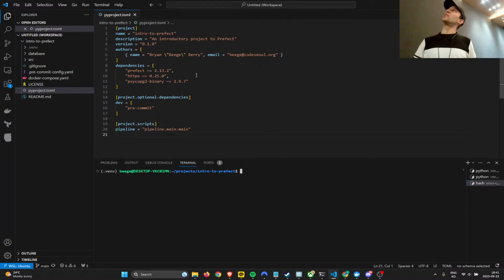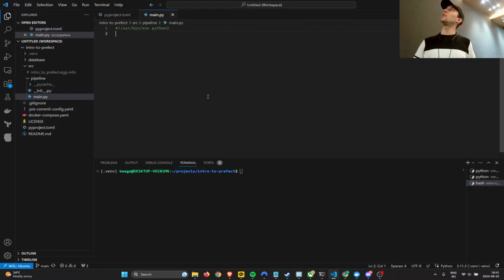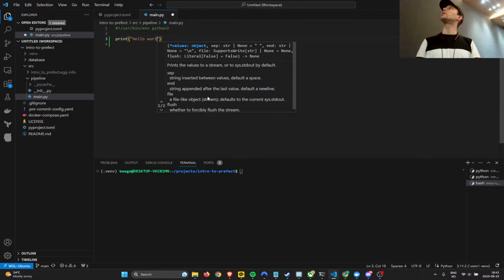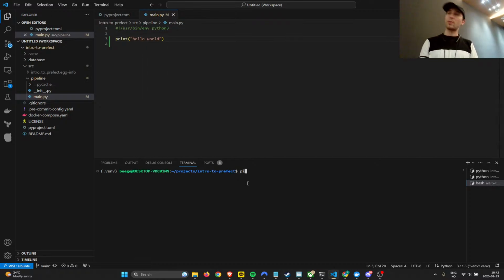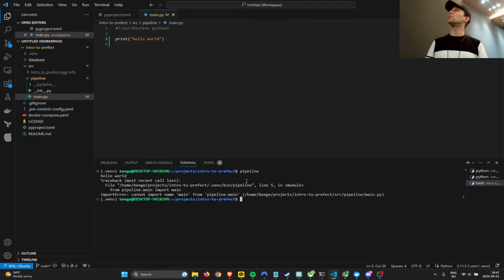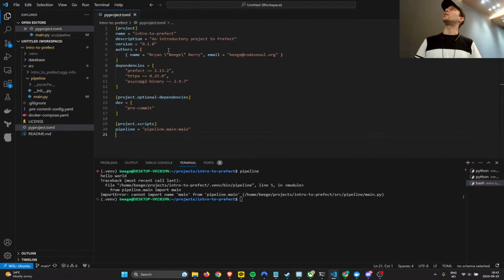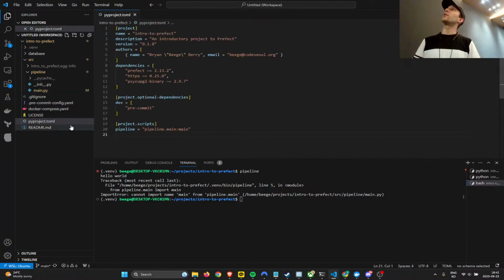So if we do a test here, just to make sure everything's cool, if I go into source, pipeline, main, and I say print hello world, save, I type in pipeline, hit enter, we get hello world. Oh, so the configuration expects that there's a main function. We have not written that main function, so it's complaining. But it's fine. It's configured correctly. So that's it for that configuration.